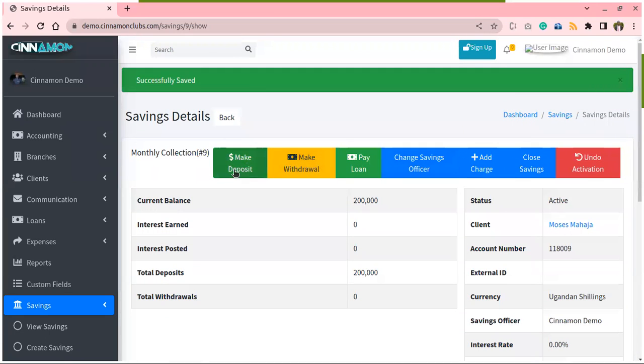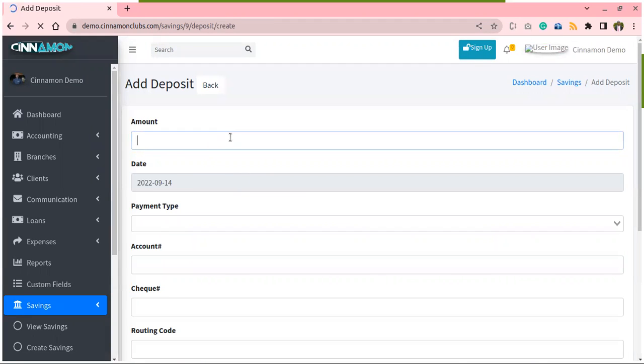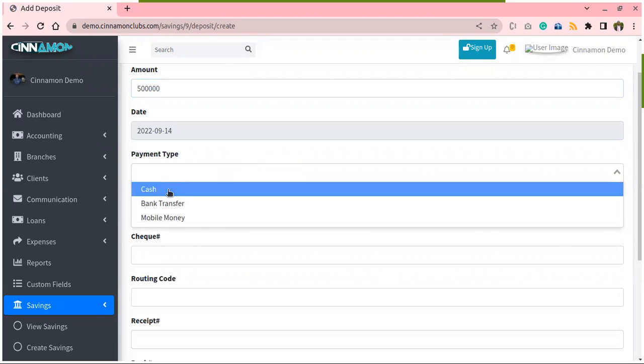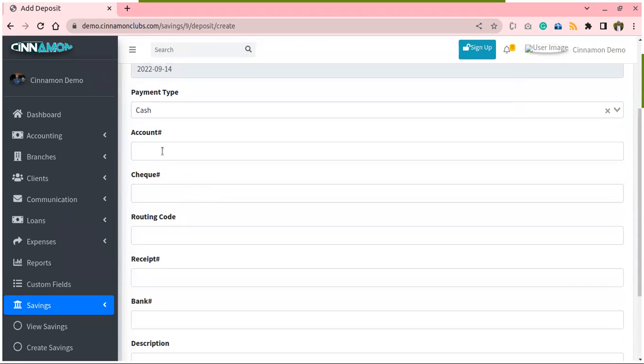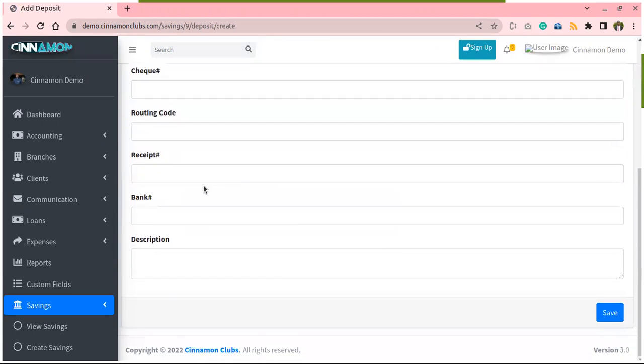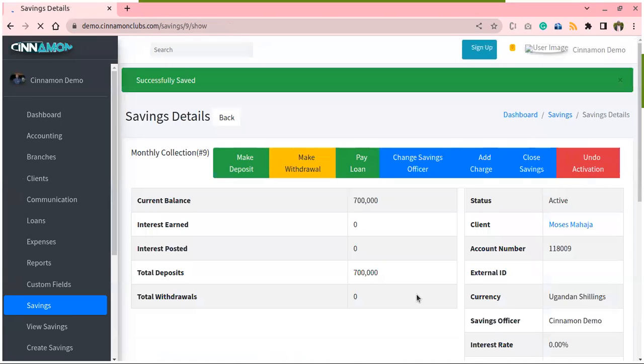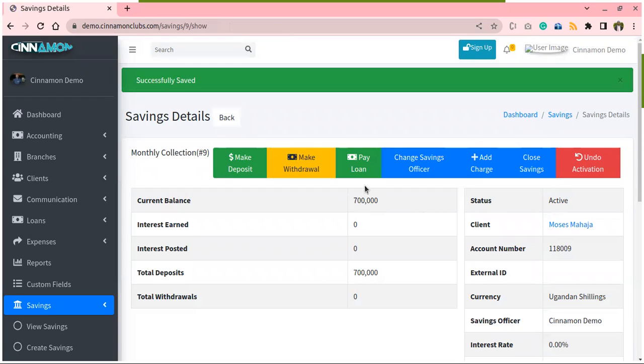So let us make a deposit on Moses's account. And we come here, then we can add 200,000. Okay, let me say 500,000, because this can take in any amount of money, not limited to a particular amount. Then the rest are not mandatory, but if they're available, you can add them. The account number, the check number, routing code, receipt, everything, and then the description. So we save. So when we save, we are going to see that Moses's account has been incremented by 500,000. So 500,000 plus the 200,000, the total is 700,000.